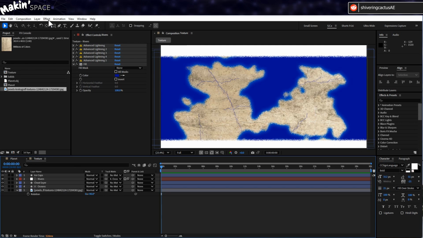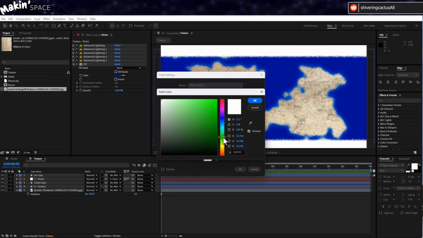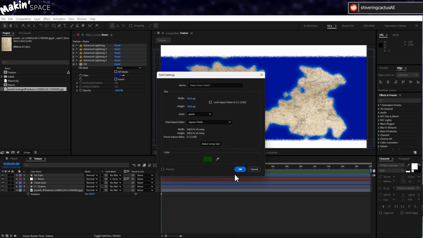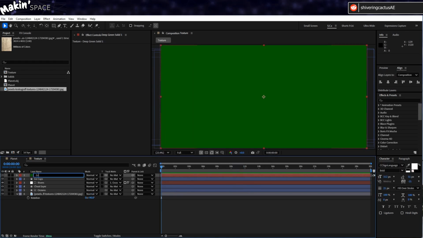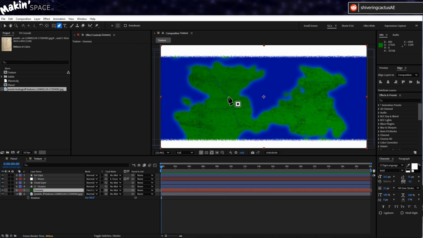Let's add some greenery. Create a new solid, make it comp sized and grass green. And name it Greenery, or Grassery. And drag it below the oceans layer. And set its transfer mode to hard light. Next, I'll use the pen tool and draw where I want some greenery.